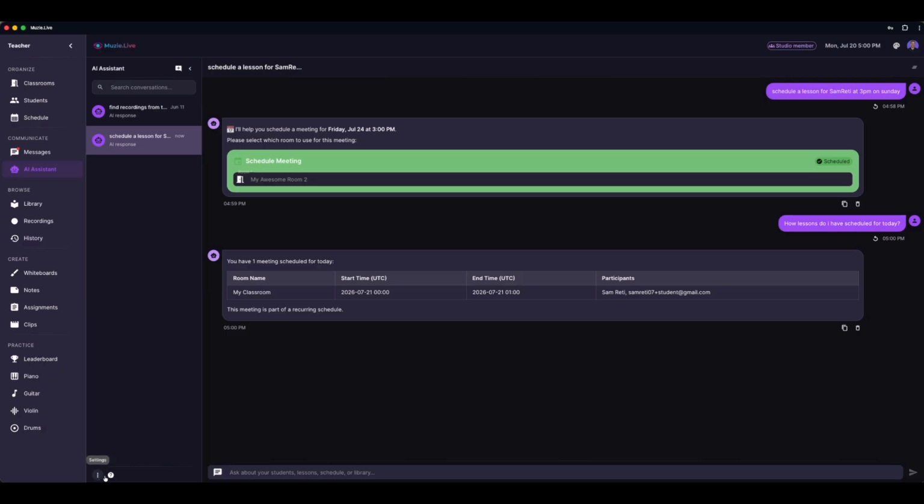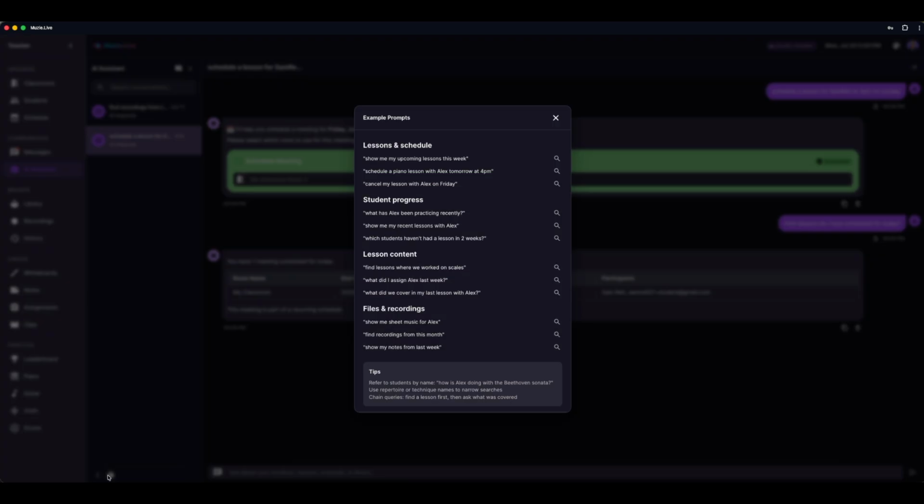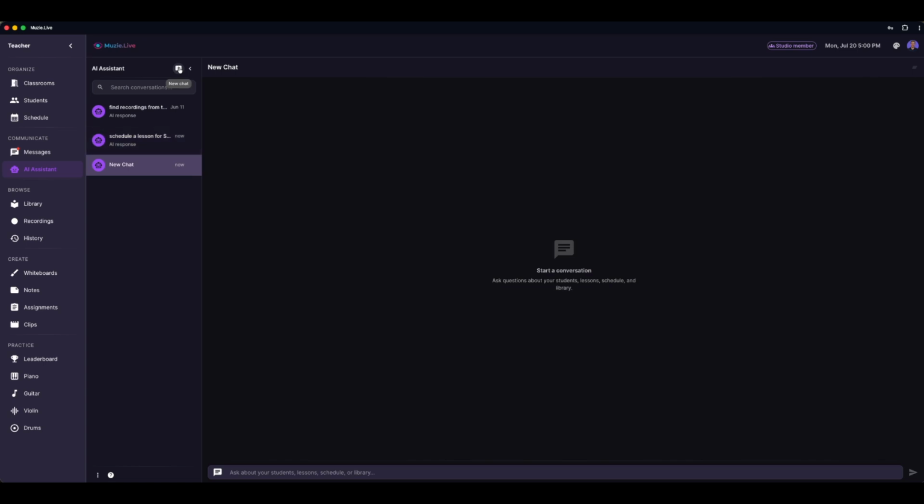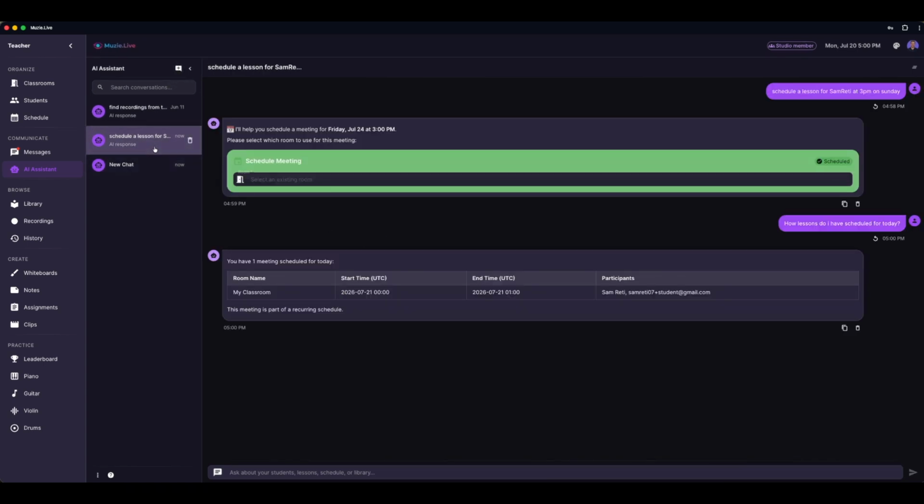If you go down here into the corner, you'll see this little question mark, which is a whole bunch of example prompts. This can give you some ideas on what you can actually do with this. And there are some settings, which show the agent mode and the reasoning and things like that, so a little bit of customization there. If you want to create a new chat to start a new thread, just click the new chat button at the top and you'll begin a new conversation. But you can always go back to your previous conversations.